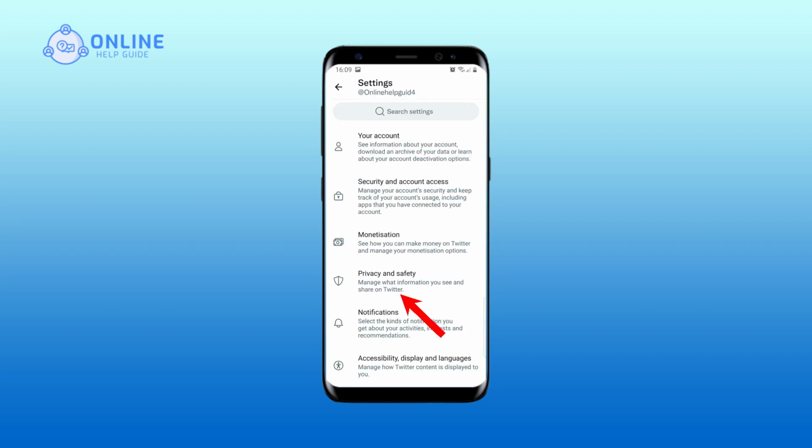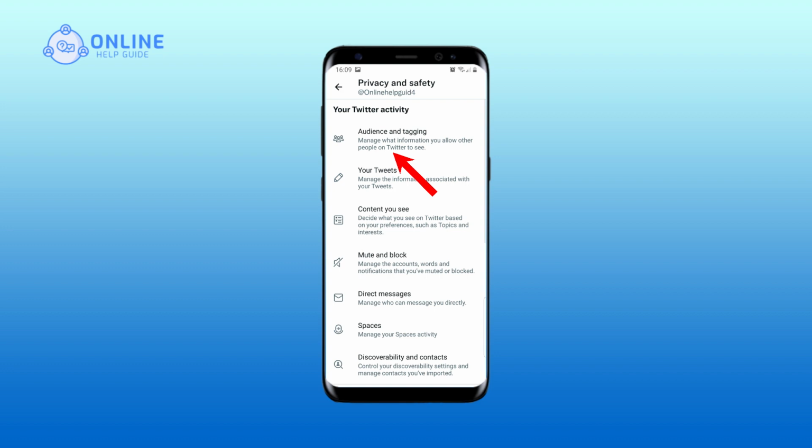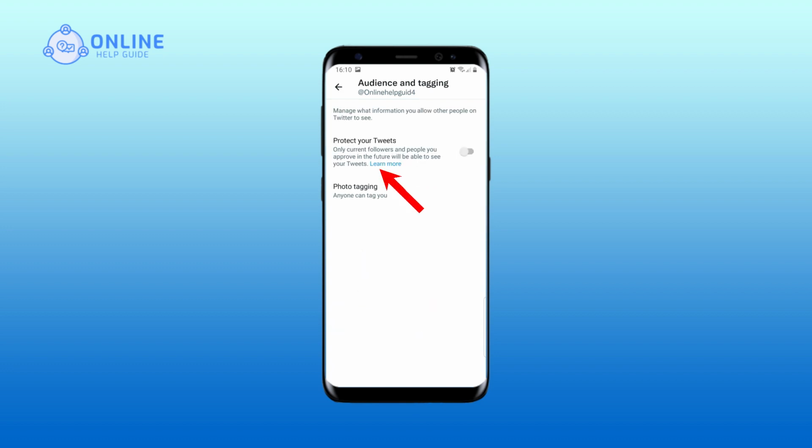Tap on privacy and safety from the given options. Now go to audience and tagging. Then turn on the protect your tweets option. And you will make your Twitter account private.